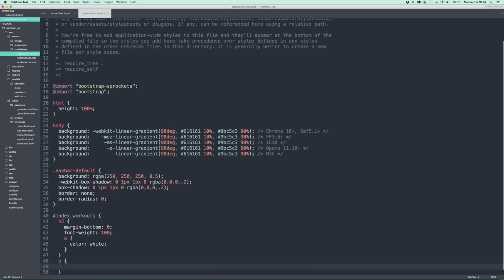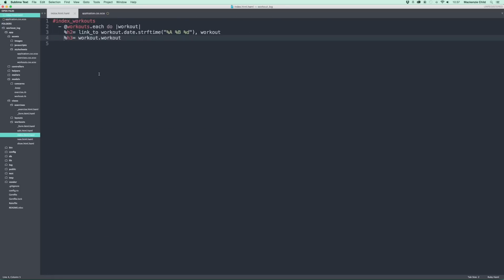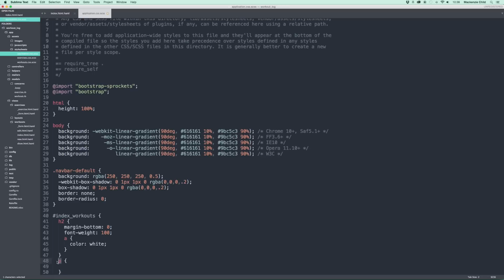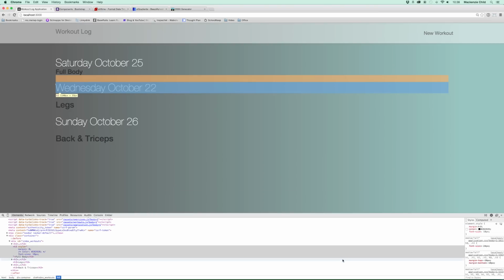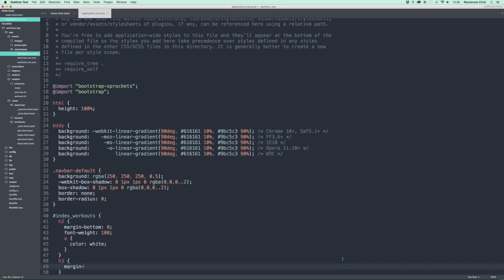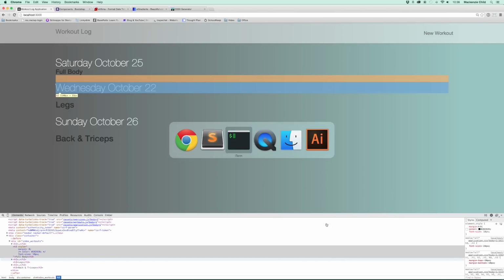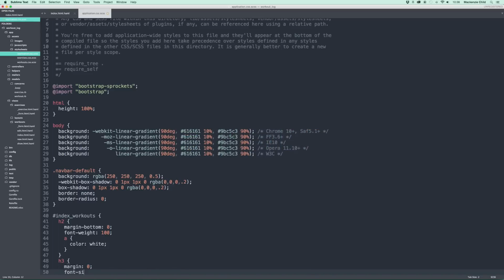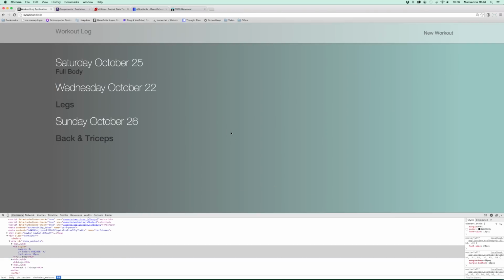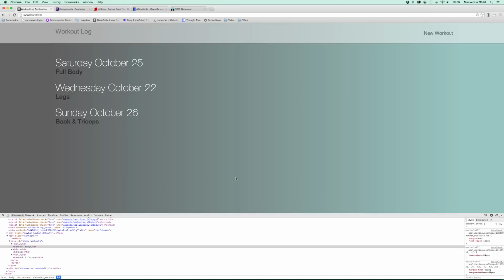Let's grab the P, because I believe that's wrapped. No, that's H3, I'm sorry. So the H3, we're going to do margin of 0. And then what else did we do? Font size. So font-size of 18 pixels. Save that, go back and refresh.